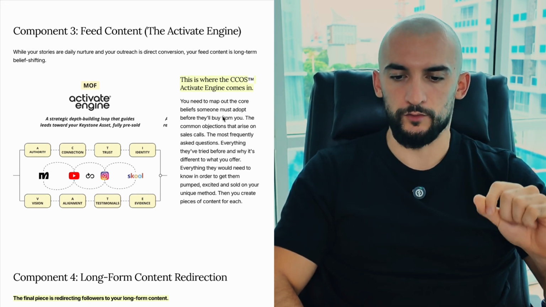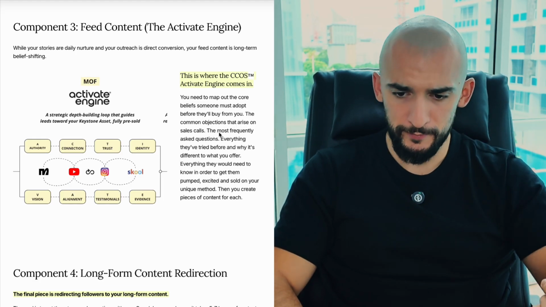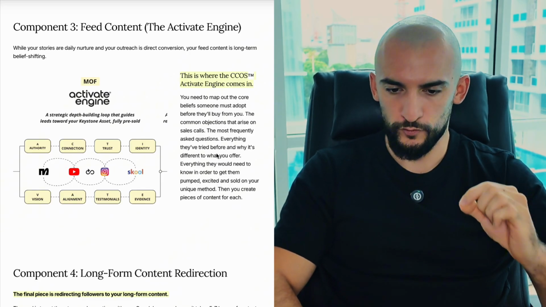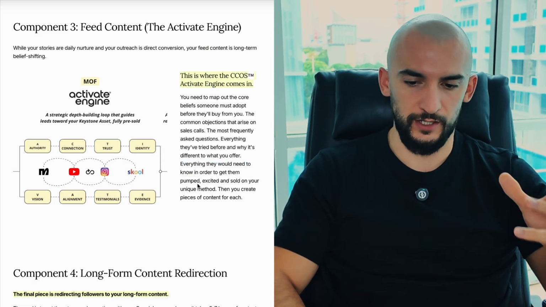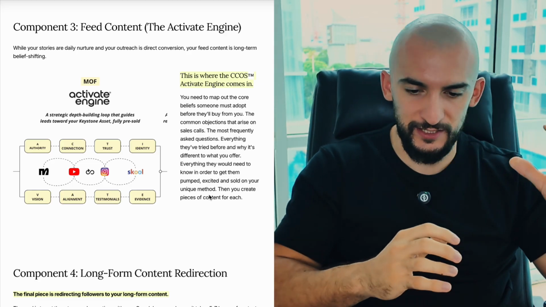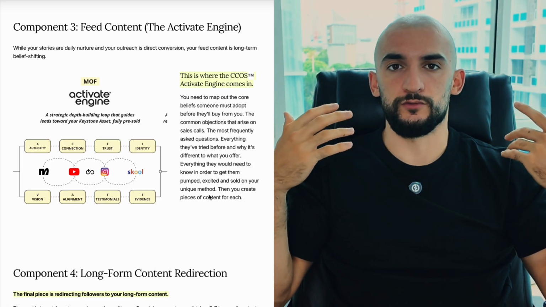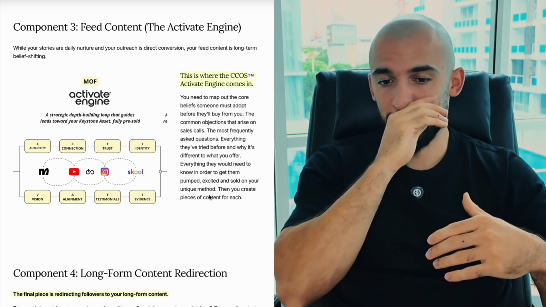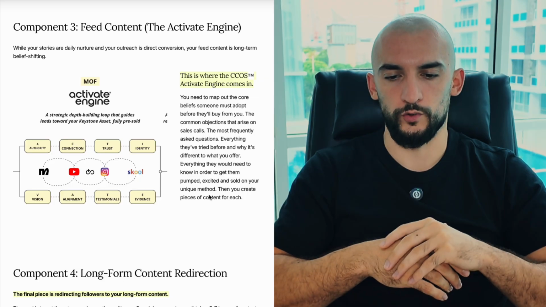So you need to map out the core beliefs someone must adopt before they'll buy from you, okay? The common objections that arise on sales calls, the most frequently asked questions, everything they've tried before and why it's different to what you offer, everything they would need to know in order to get them pumped, excited, and sold on your unique method. And when you create these pieces of content for each of these stages, you're essentially creating pre-nurture material that is going to make sure that when people do arrive to your pitch, they're already pre-sold, they're already pre-aligned.